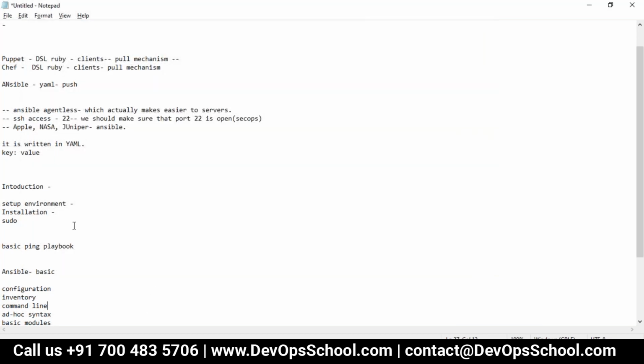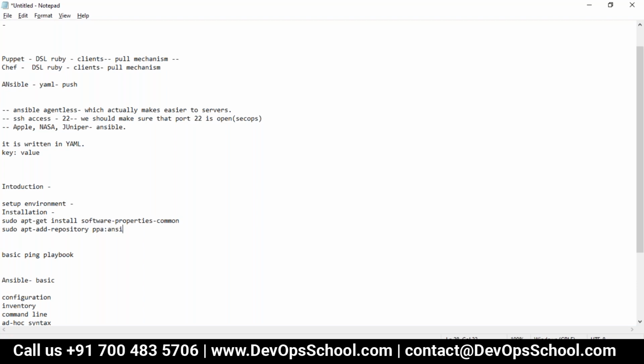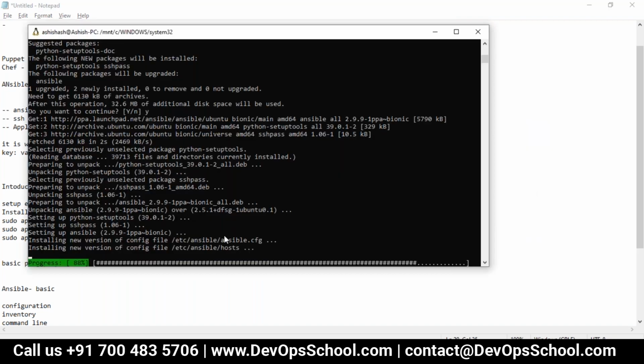If you're using Ubuntu, apt-get install software-properties-common is the first command you need to run. Next, add a repository. You need to add the Ansible repository, the Ansible archive. This is the next thing you need to do. Then sudo apt install ansible. Done. So if everything works fine, when you type ansible, it should show all the help commands.